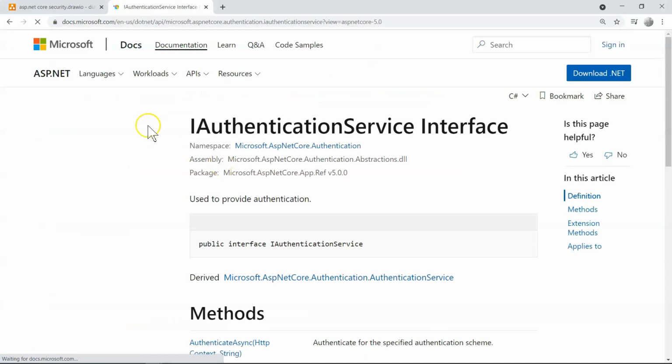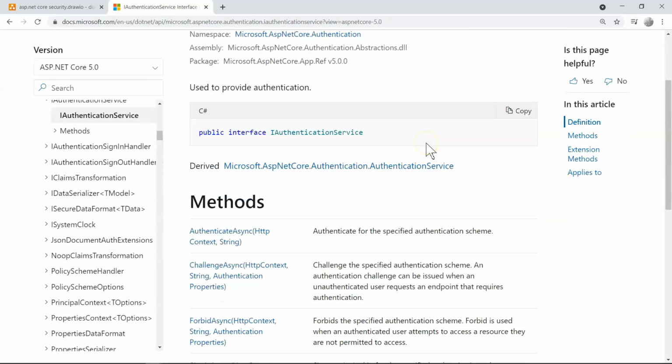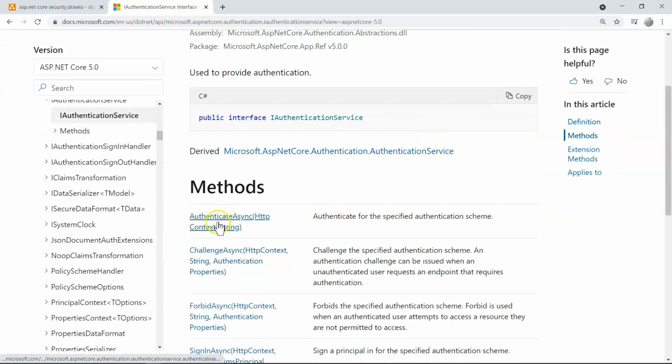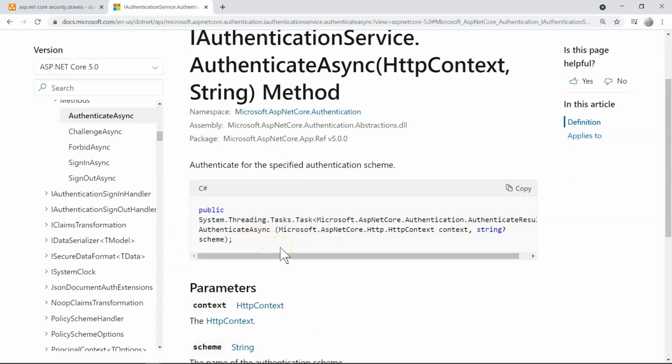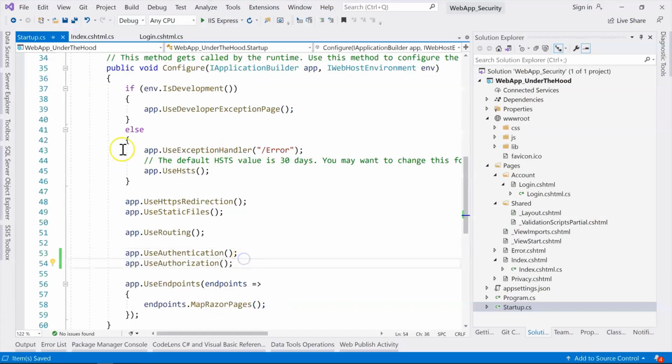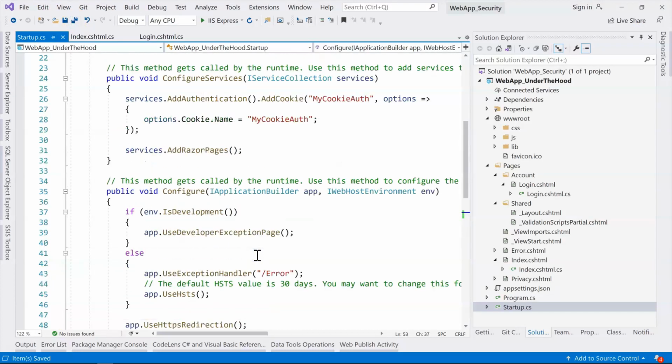If we look at our Authentication Service interface, we can see this AuthenticateAsync, right? This is the one, to authenticate for the specific authentication scheme. This method is going to be called, and it's supposed to translate all of the cookie into the security context, the claims principal. All right, so let's see what is going to happen once we added this.